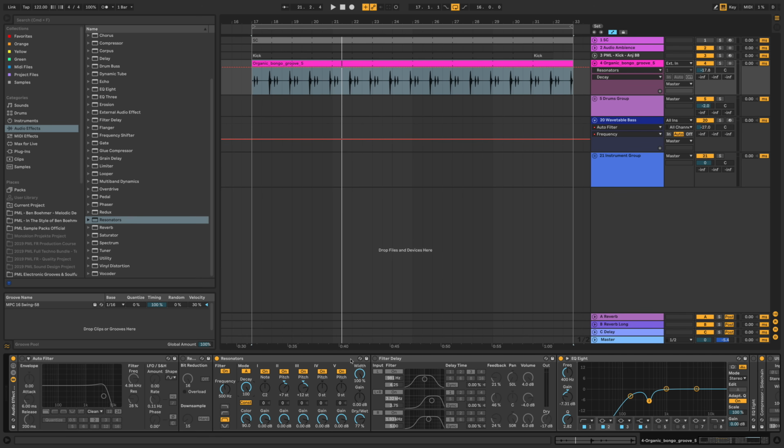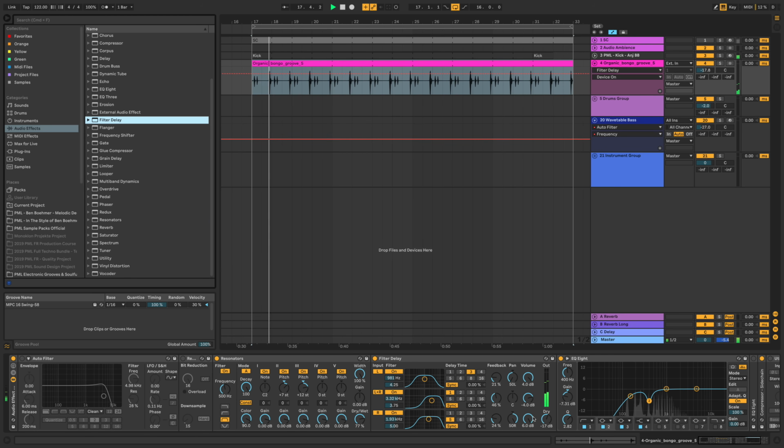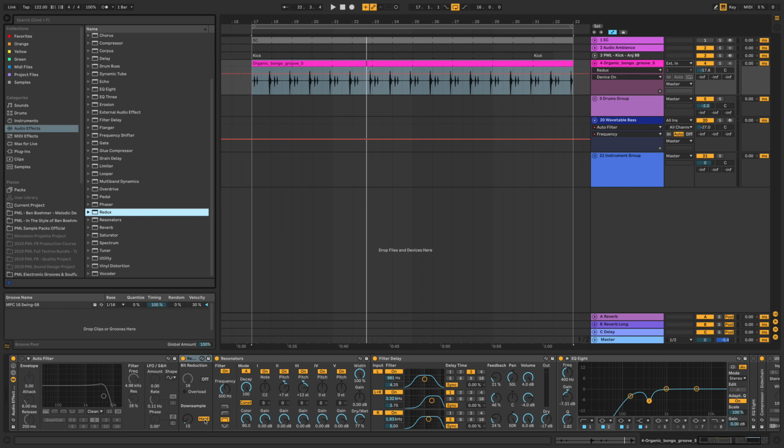And now, how can we even make it better? Like, let's put a filter delay on top of this. So filter delay from our Ableton effects as well. A little bit of redux in front, redux effect, hard sampled.